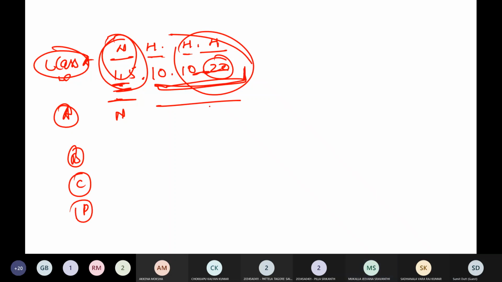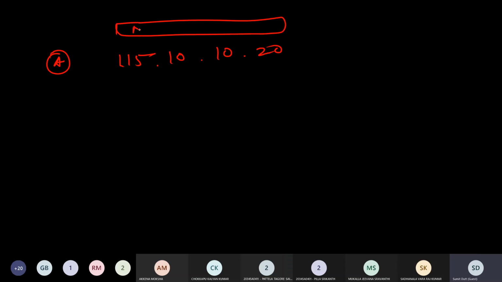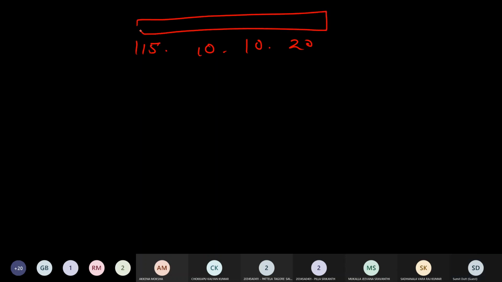Yes, sir. Now, if this is my IP address 115.10.10.20, I know that this is a class A IP address where the first octet is network, then host, then host, then host. So if this is the IP address, it means this is my network bit.